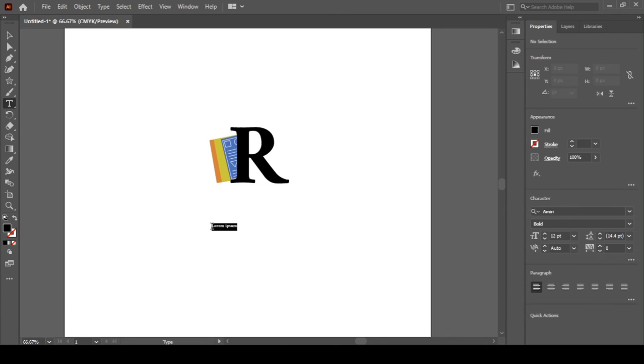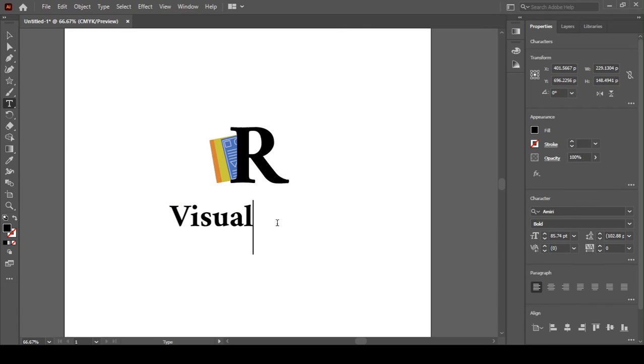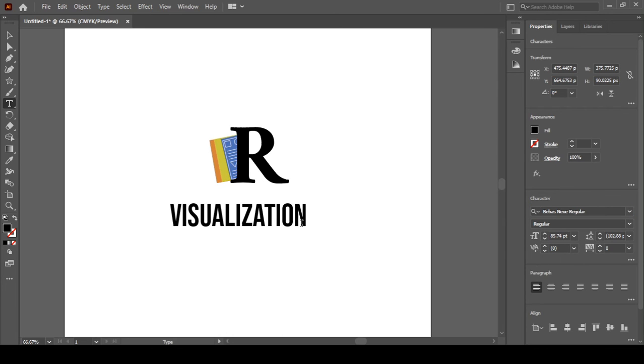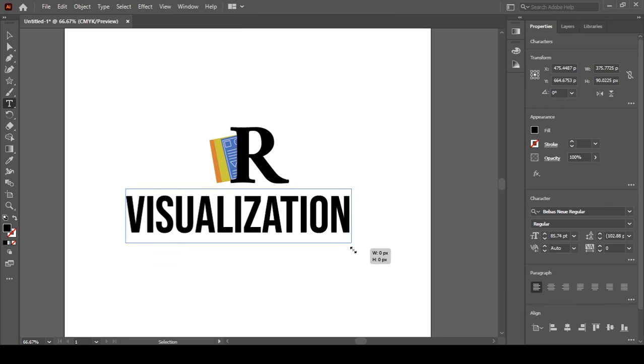Now press T on your keyboard and type in visual. Actually, let's increase the size of the font a bit. See it? Now type in visualization and select the font here to be Bebas Neue. Click Ctrl and drag from this corner while pressing Alt and Shift.